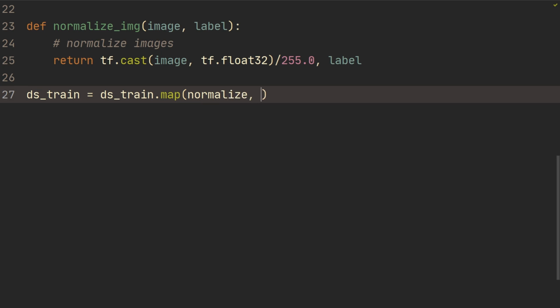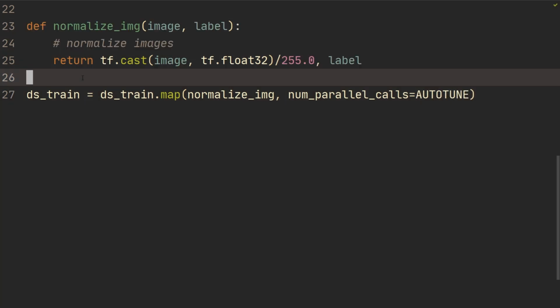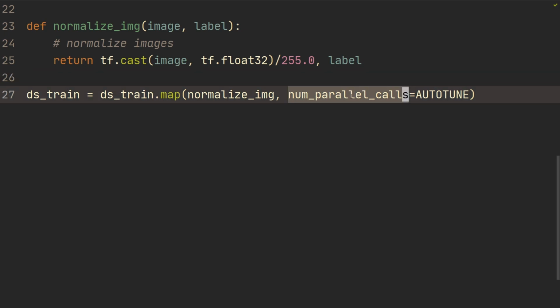And so what we can do now is ds_train equals ds_train.map, and then normalize_img. What this is going to do is map every single example and run it through this function first. We can also specify num_parallel_calls, since for sending examples into normalize_img there's no inherent sequence that needs to be followed, so this can be done in parallel. Then we specify how many parallel calls it's going to do. You could specify this yourself, so let's say 5 or 10, whatever. It's essentially going to be a hyperparameter.